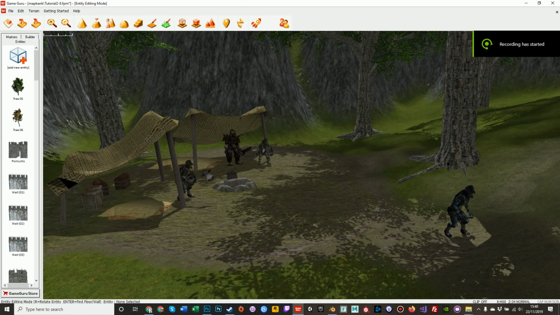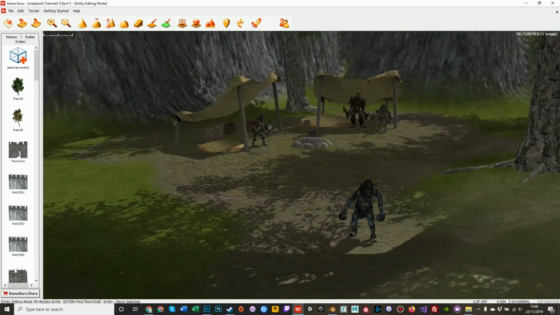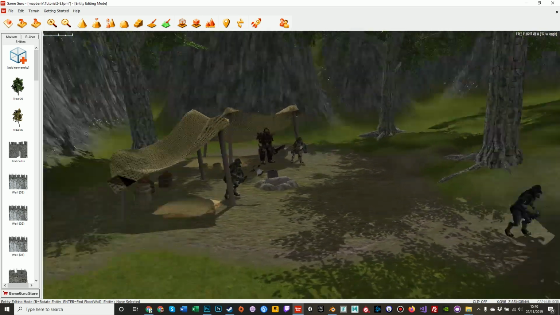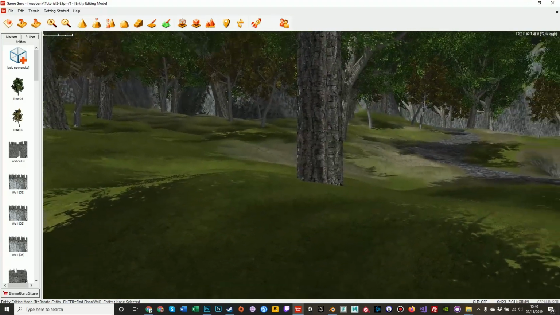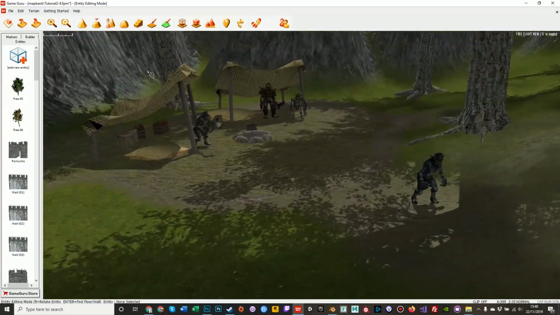Hello, and welcome to part 12 in the GameGuru Season 2 tutorial series. Now, we're going to finish off the Goblin Village today and touch upon the Fisherman Village a little bit more before tweaking the scene to be more atmospheric and in line with our needs.